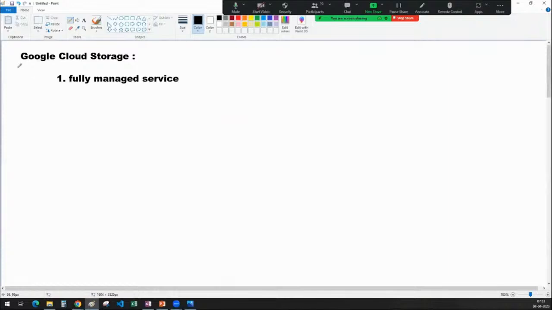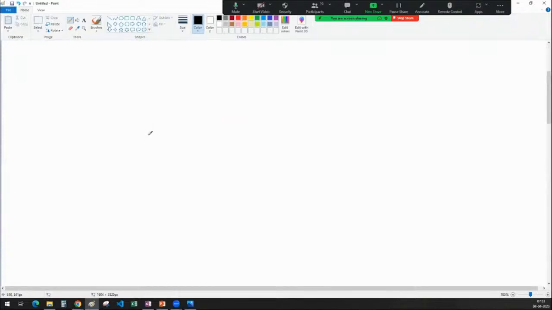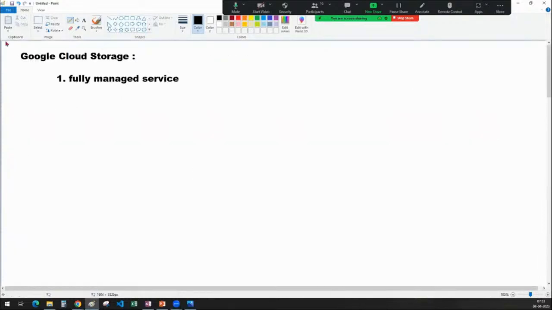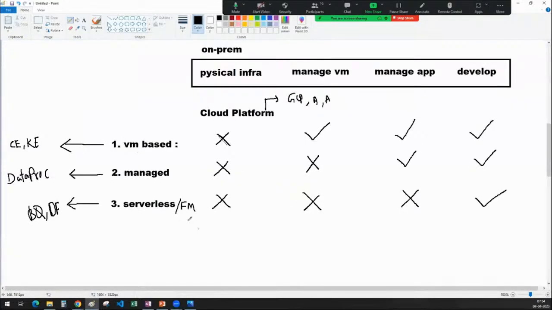Now if I go to Google Cloud Storage, it is managed or fully managed. Fully managed is also called a serverless, sir, sometimes. Google Cloud Storage is a fully managed service. Okay, what is that, sir? It is a fully managed service. What does that mean? All the infrastructure required for the... you can also say it is actually a managed service or fully managed.